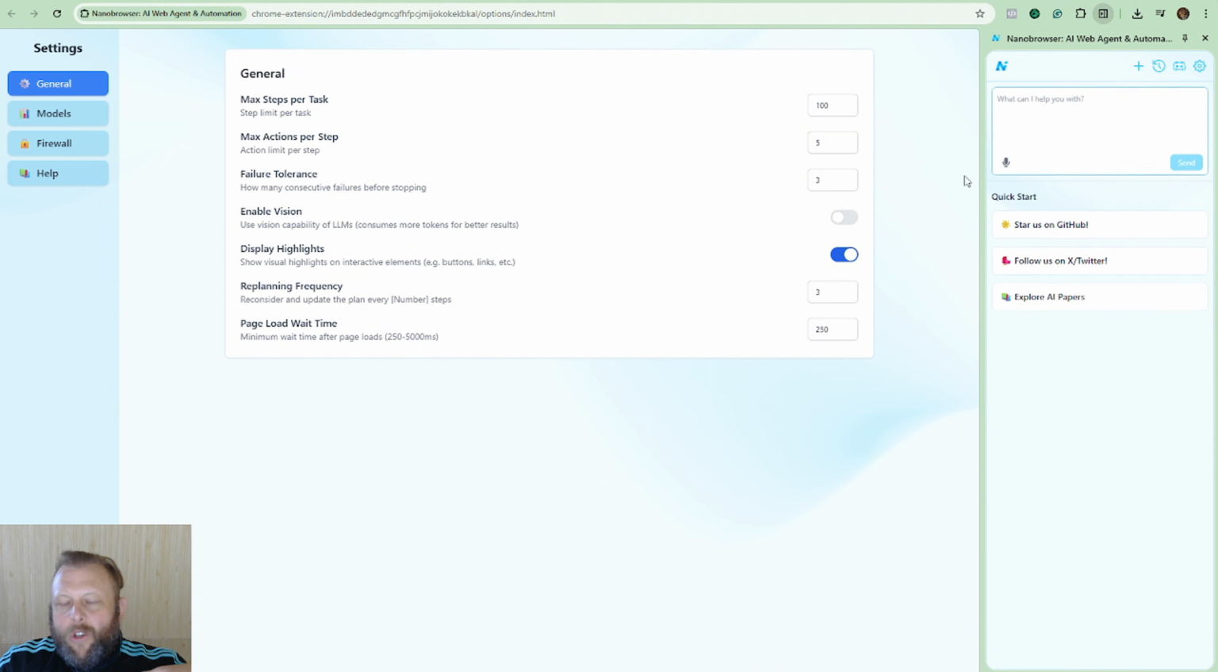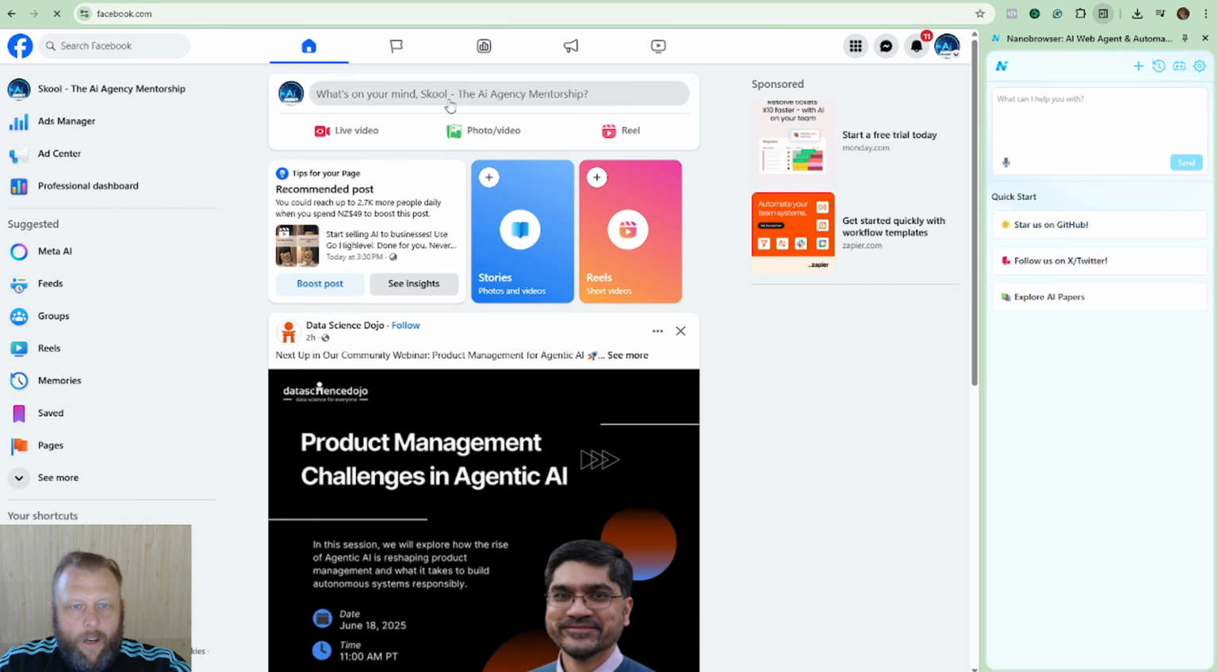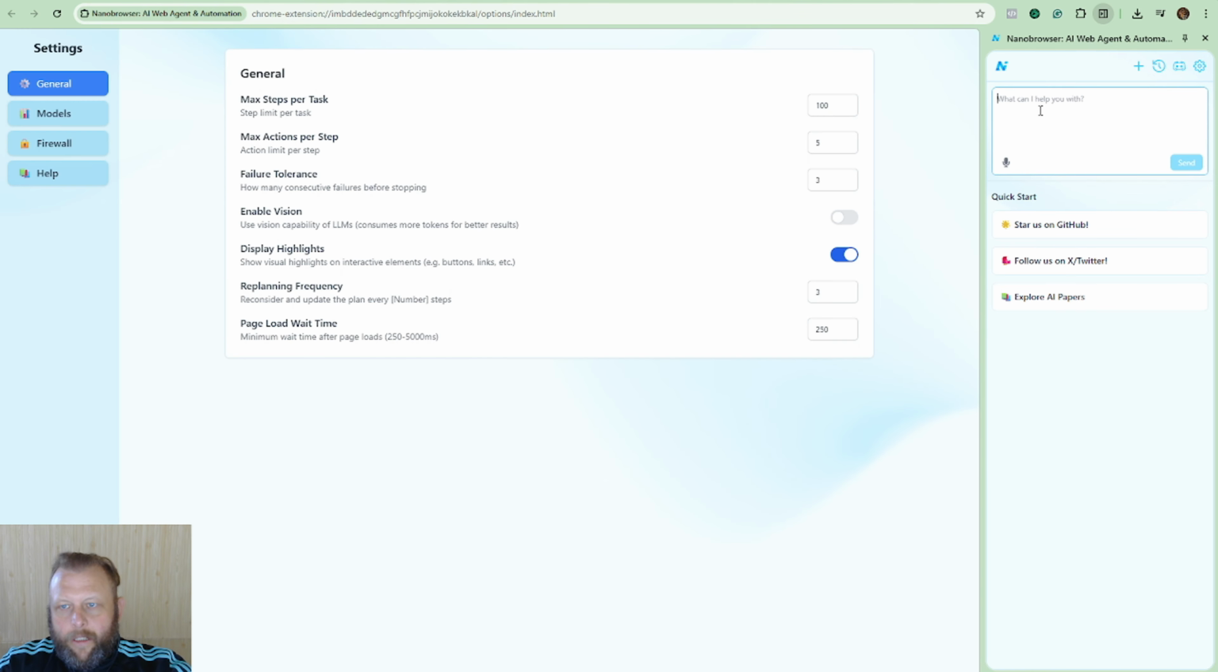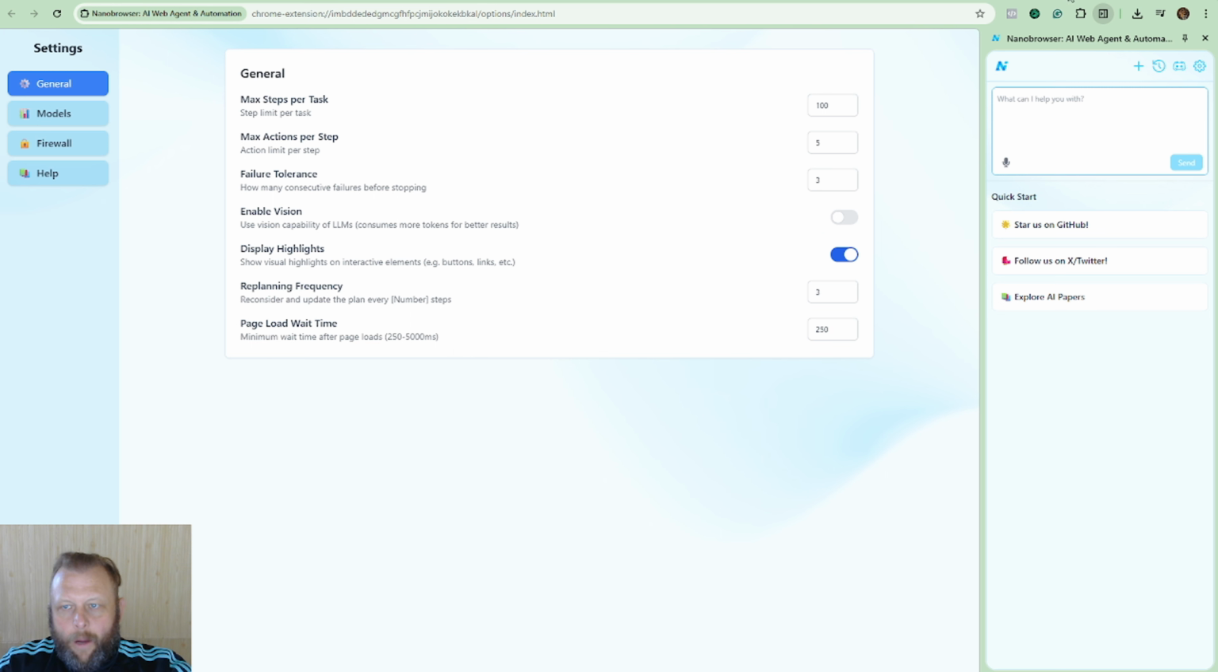So I want to try this, because I want to make sure that I'm signed into Facebook. So I'm signed into Facebook, and I'm just going to say create a new post and add it in here. It actually keeps it open all the time. But if we didn't have Facebook open, I'm going to say go to facebook.com and create a new post.